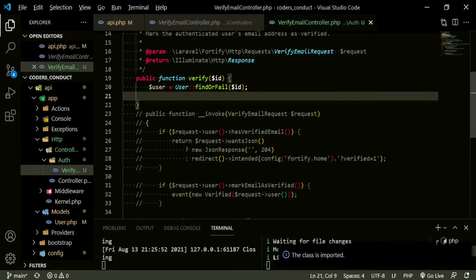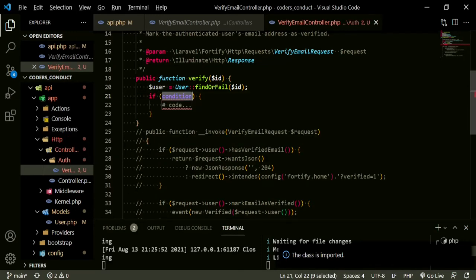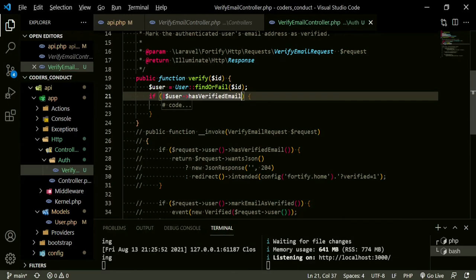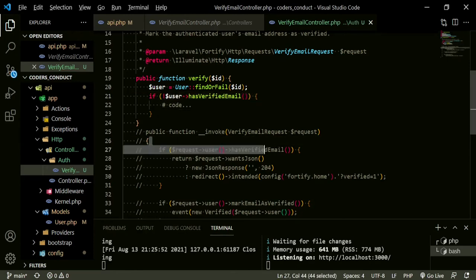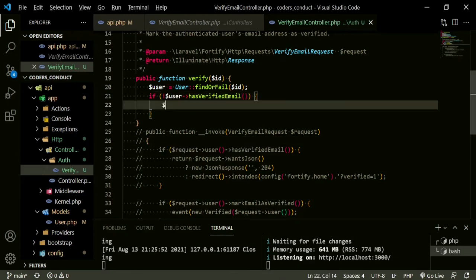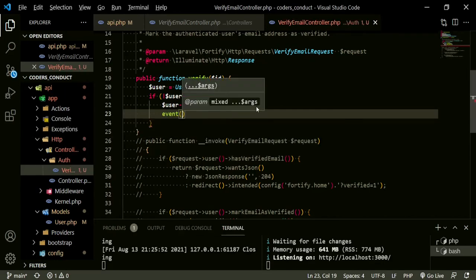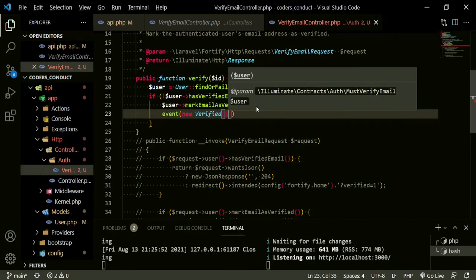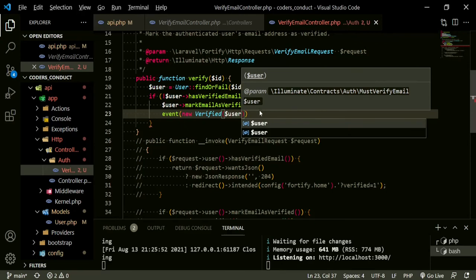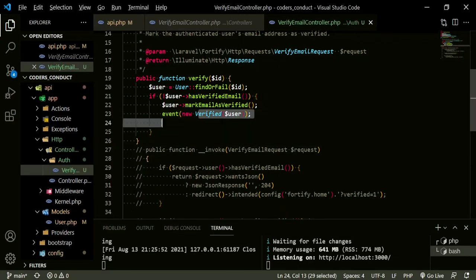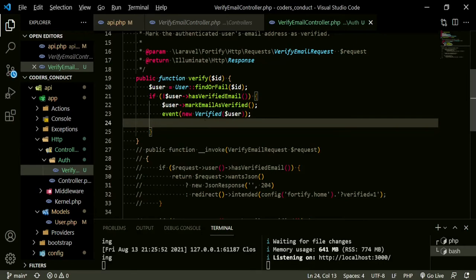And then we're going to say if no user has verified email. Okay, so same line from here. We are going to user markEmailAsVerified. Then we're going to call the event of new Verified, and then we're going to pass in the user. And all this is, is that email that they'll be getting. It's just calling that email. Okay, so that email notification.